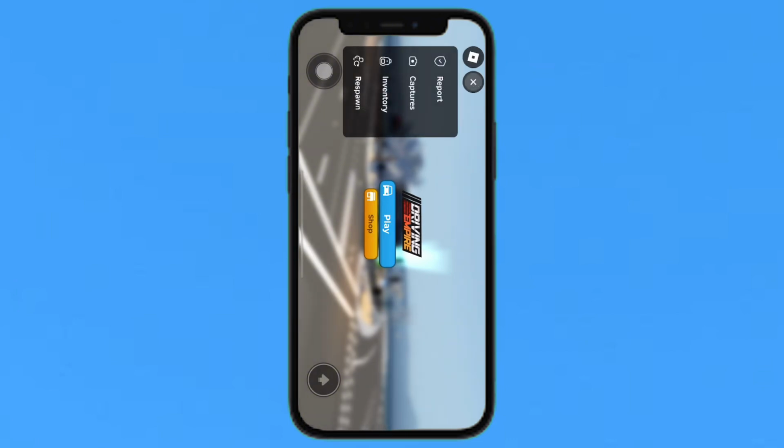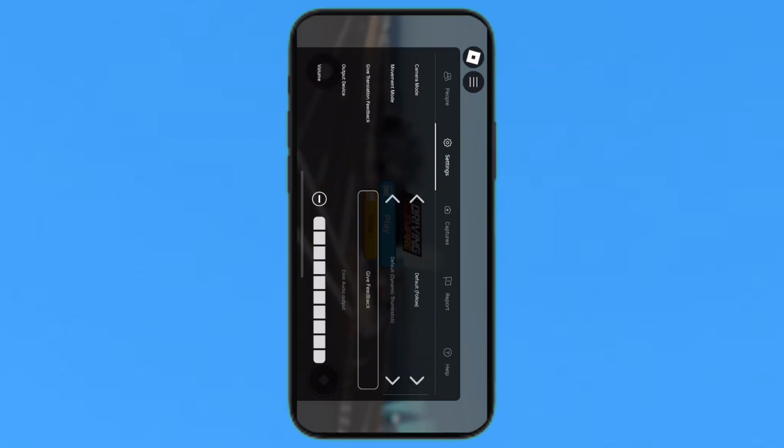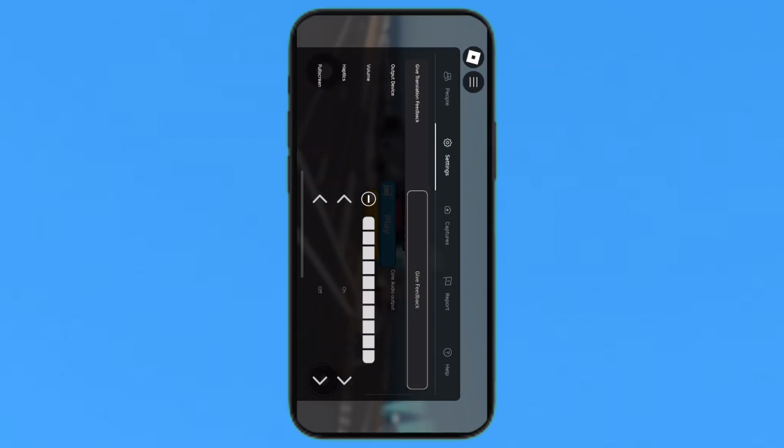So after playing this, you will just tap on this Roblox icon and just tap on the settings. Just tap on settings, and from here you will just reduce and high volume.